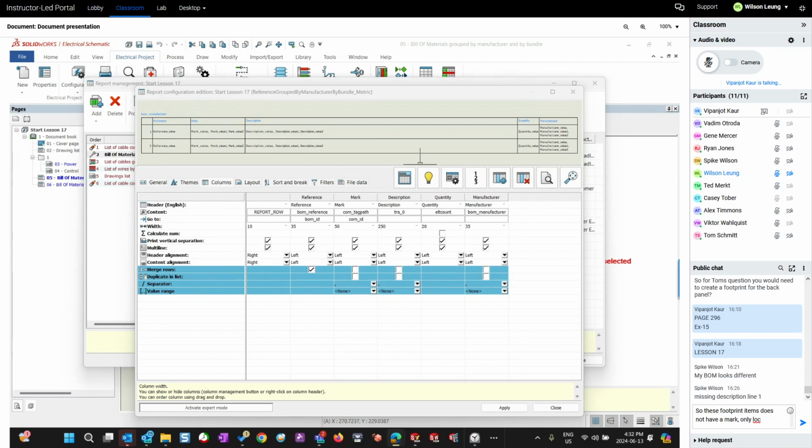So thank you for that. All right, thank you, Vadim. I got your message. So Spike said, when I check length in both metric and imperial, will it do the conversion? Yes, it will. Yes, it will.